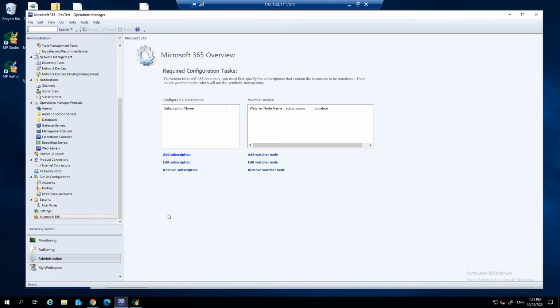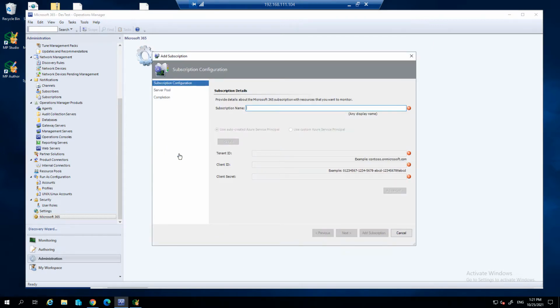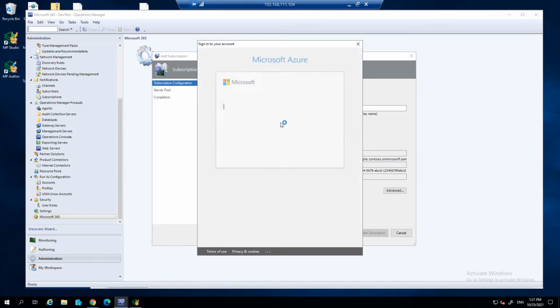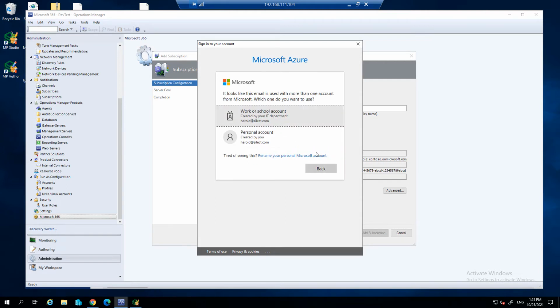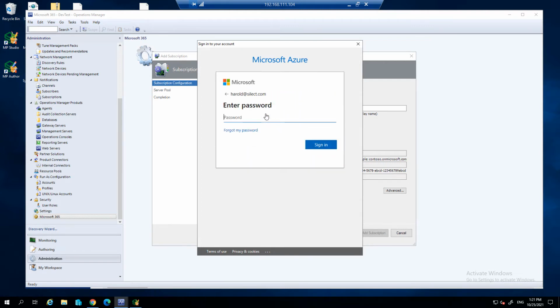So the first thing we're going to need to do is add a subscription to be monitored by the management pack. I'm going to provide a name for the subscription. Something I want to bring to your attention is this auto create Azure Service Principal, which is the simplest way to go about adding a new subscription. You simply log in as an admin to your tenant. Let's just go ahead and do that.